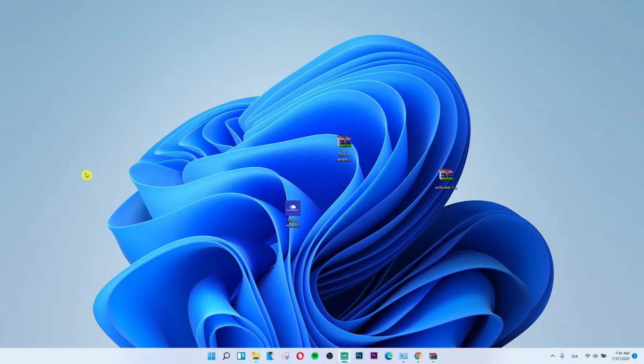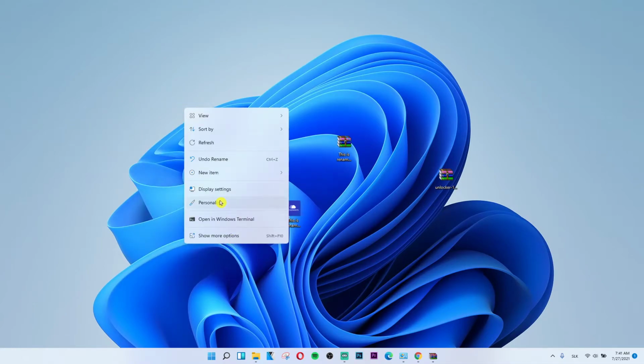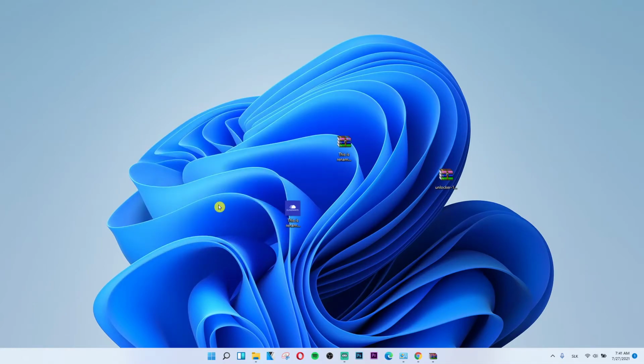I will show a step-by-step process how we can restore a missing recycle bin in Windows 11. So let's start. The first thing that you want to do, this video will be quick: right click on the desktop, anywhere you want, and under display settings click personalize.